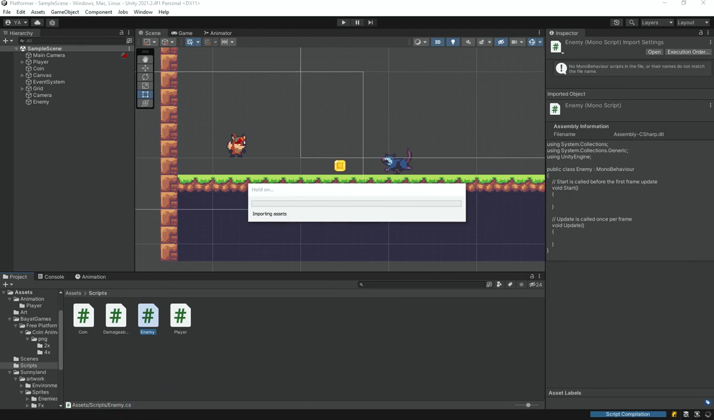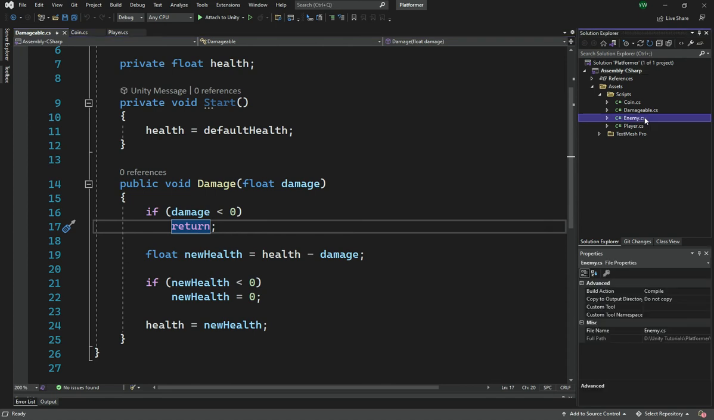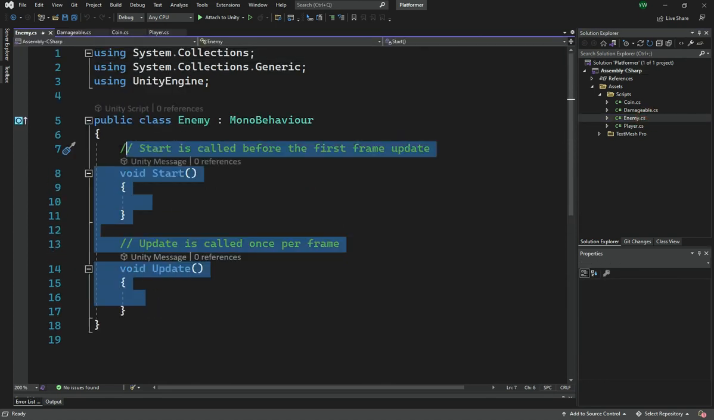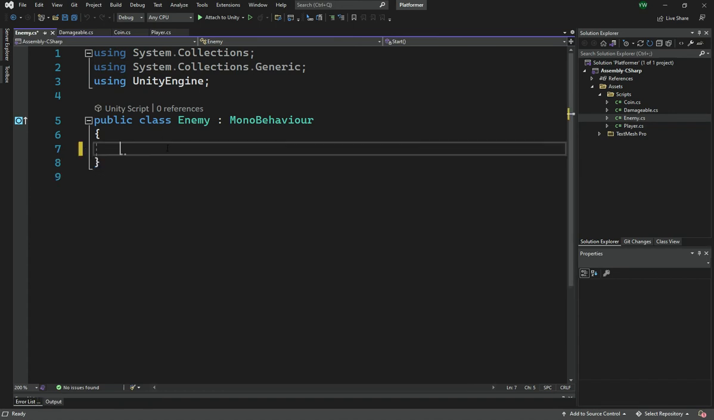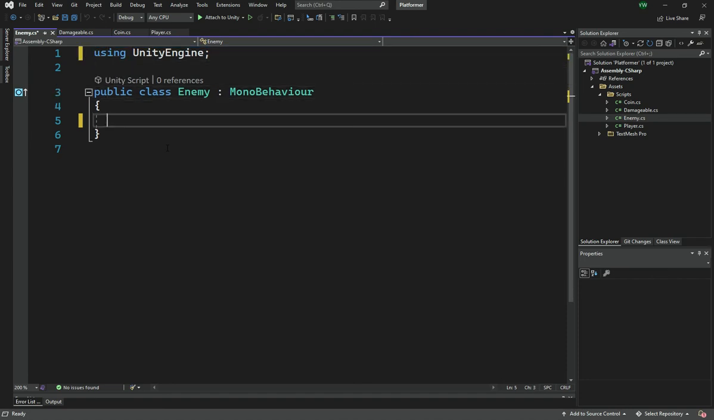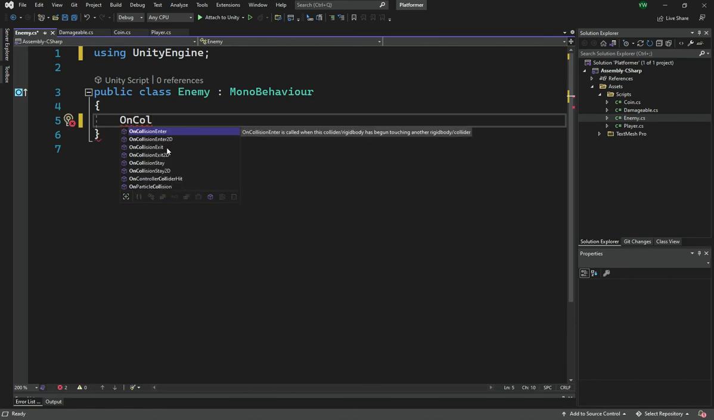While it's compiling, let's actually go and program the enemy script. So in here we are going to do something really simple. We are going to check when the enemy hits the player, and at that position we want to damage our player. So first of all I don't think I need these functions here, and also remove those two. And then in here we are going to add in an OnCollisionEnter2D.